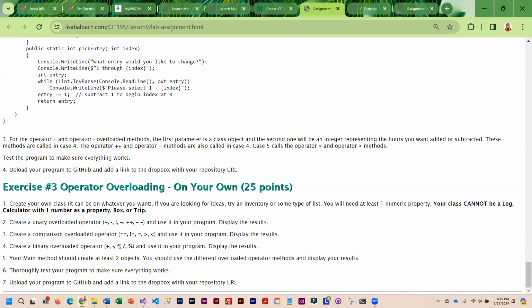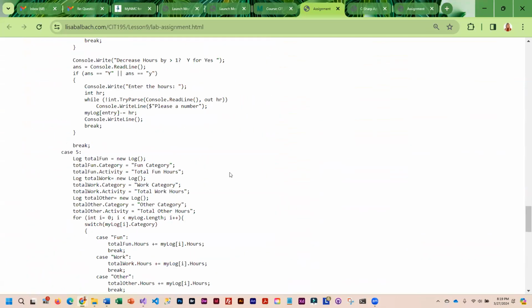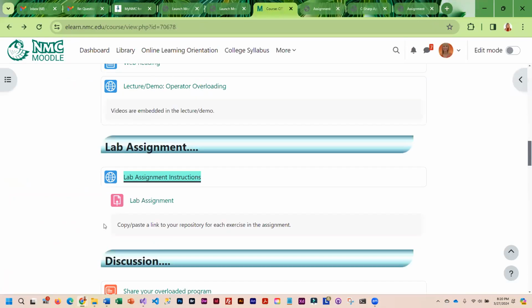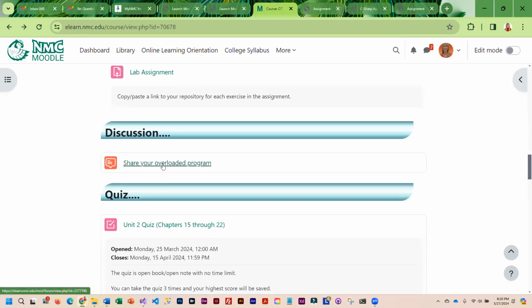And then you've got a binary operator. And a binary, this is the normal plus. A binary means that you've got something on each side of the operator. So like trip 1 plus trip 2. You have to have something on both sides. So we've got the minus sign, the asterisk, the slash for division, and modulus. In the main method, you have to do at least 2 objects, and then you have to use the different overloaded operator methods. Okay, and so what you're going to end up doing with this is doing a little demo for the class and sharing it. So that little demo is going to go in here.